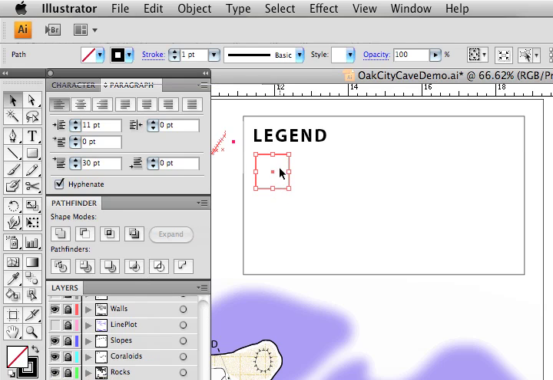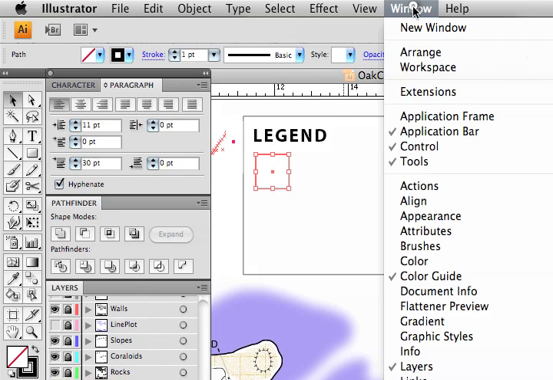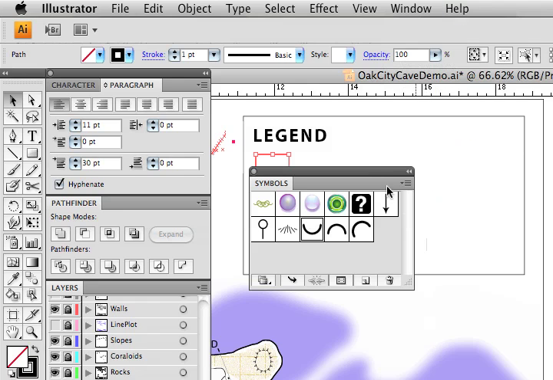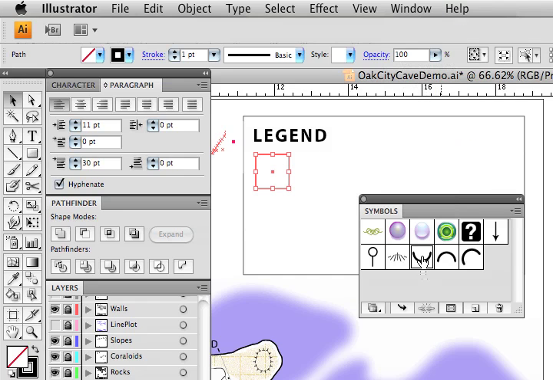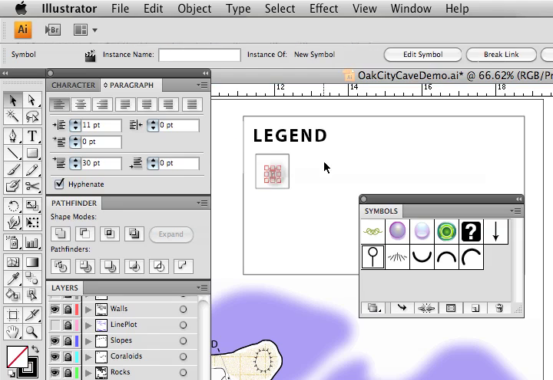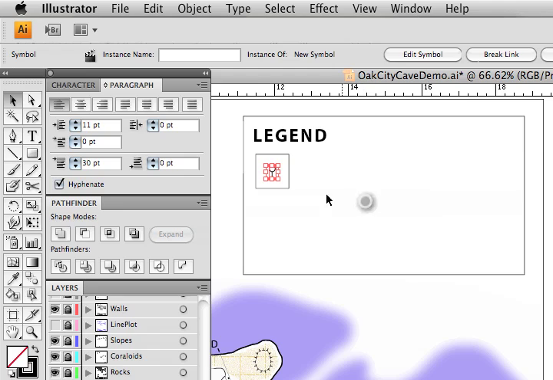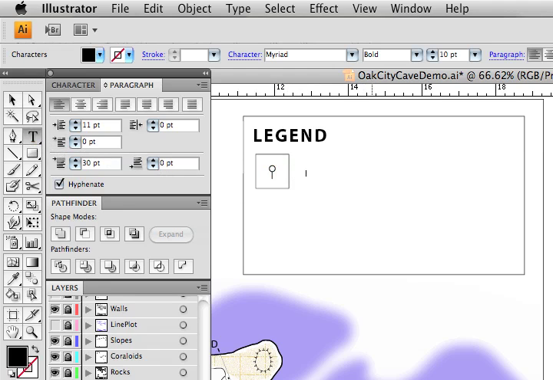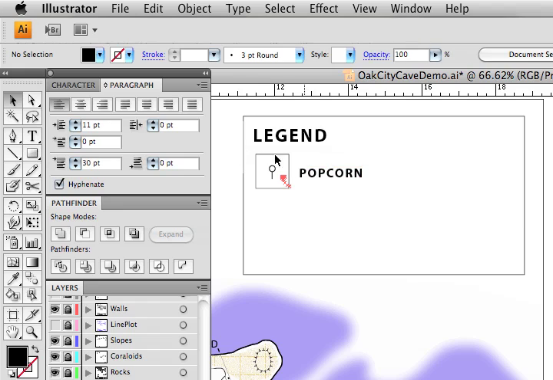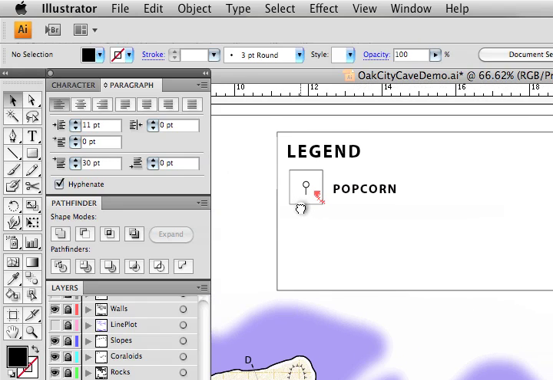And then I could open my symbols palette, which we looked at earlier. Let's find that, symbols, and maybe I'll just grab out an instance of this popcorn. And obviously that needs to be a little bit bigger, so let's make it a little bit bigger. So there is my popcorn. Grab my type tool and let's call that popcorn. And I can make it as big or as small as I want. So you get the idea.